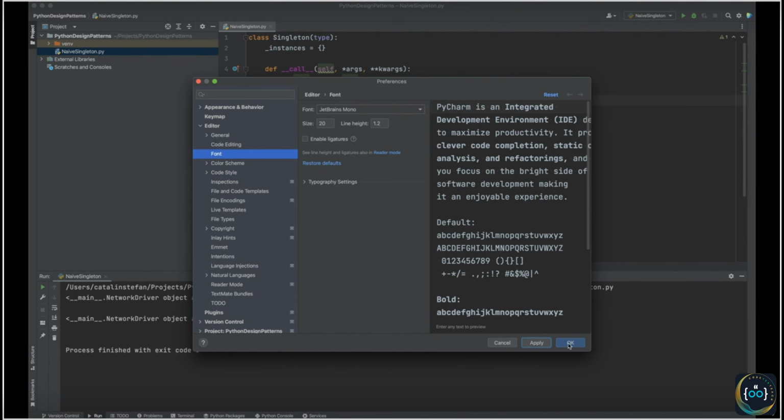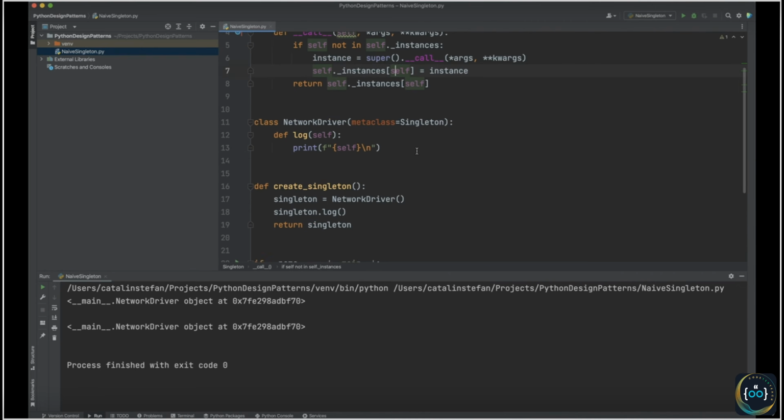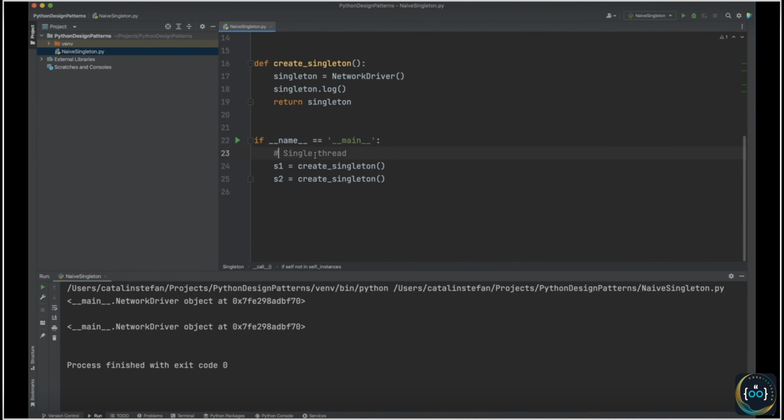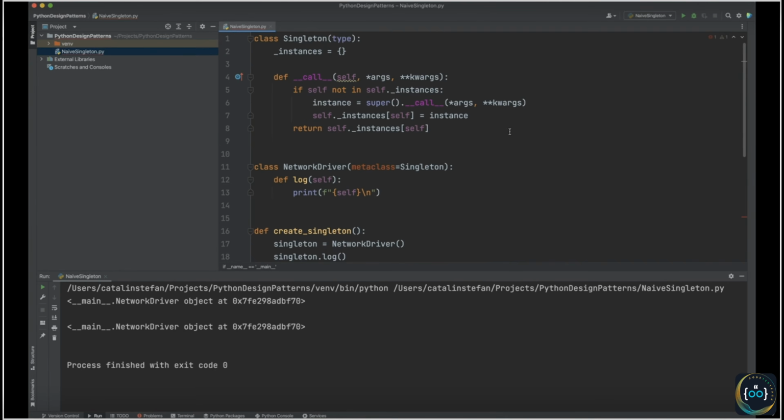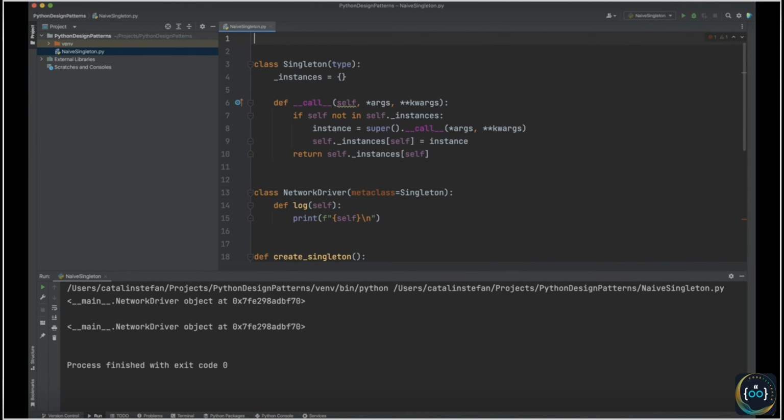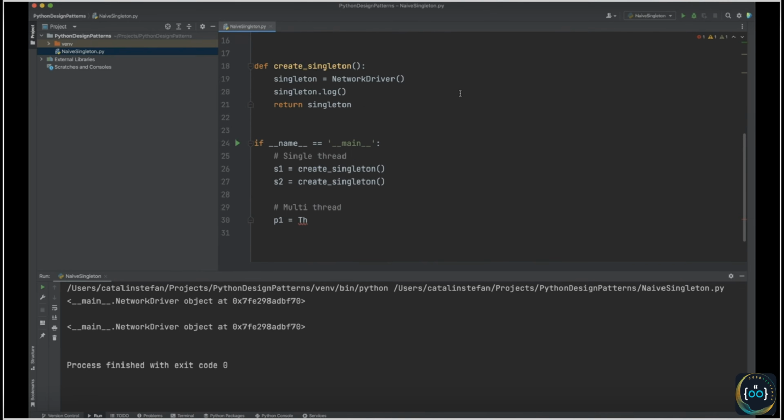Okay, so hopefully that is easier to see. Now, as I mentioned, this is a single thread. So let's add a multi-thread here. For multi-thread, we're going to say process P1 for process 1 equals, I need a thread, of course. So let me go at the top here, and I'm going to say from threading import thread. Okay, so I have my thread.